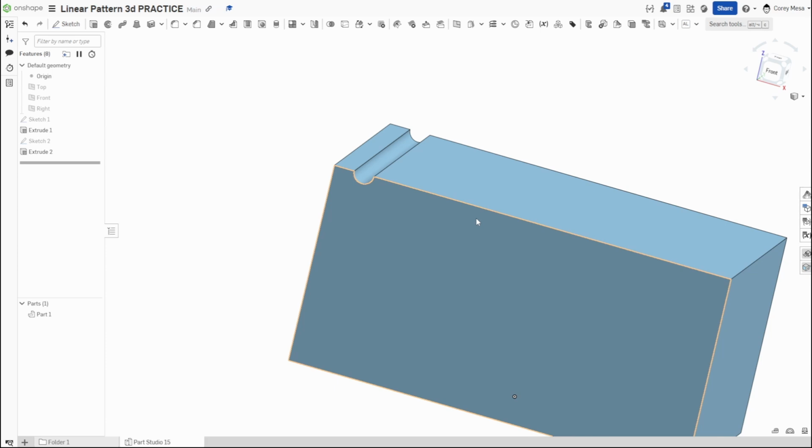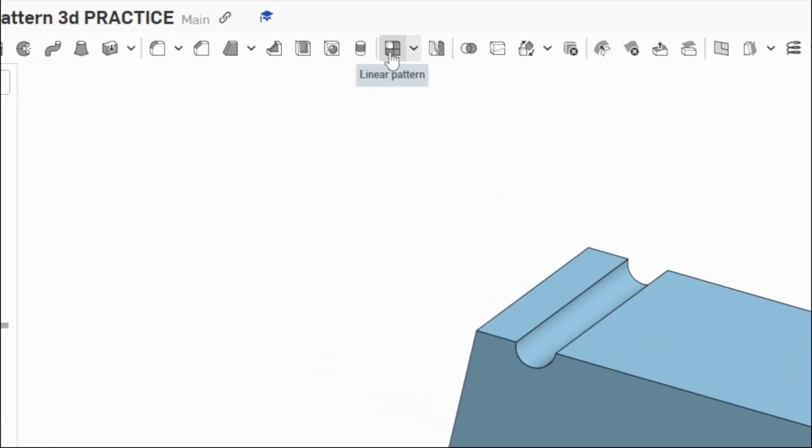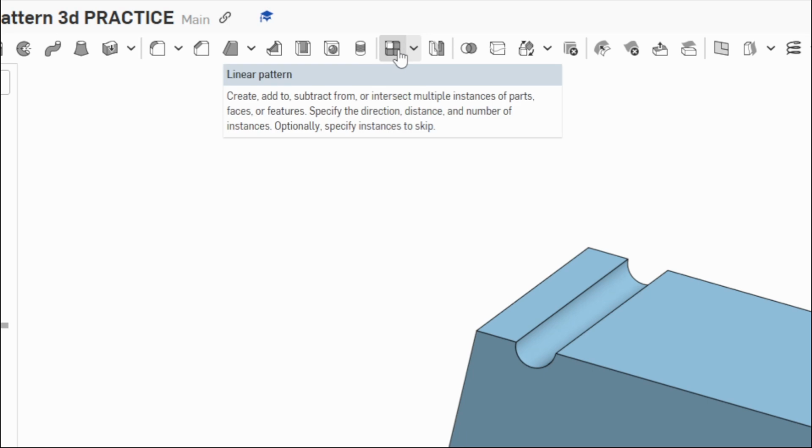So the whole reason you're here is for linear pattern. So what I want to show you now is if we click that linear pattern tool, you follow me up here to the top. Linear pattern lives next to the external thread that we talked about last week. We'll click linear pattern, and it says create, add to, subtract from, or intersect multiple instances of a part, faces, or features. Specify the direction, distance, and number of instances. Optionally, specify instances to skip. So this is kind of cool.